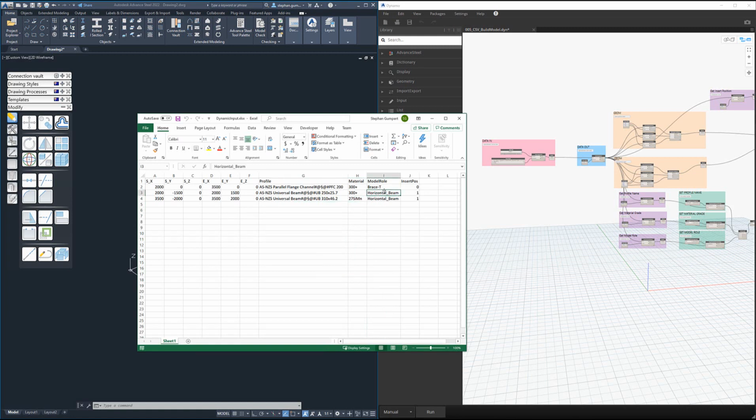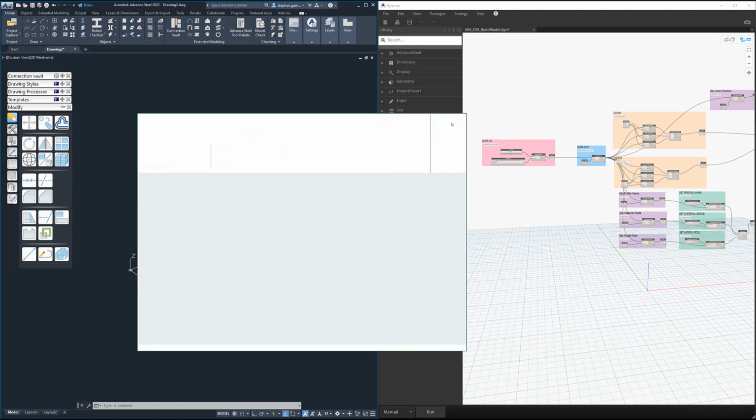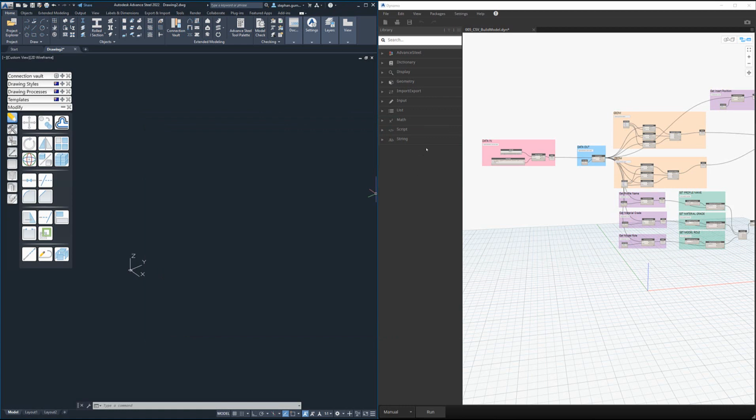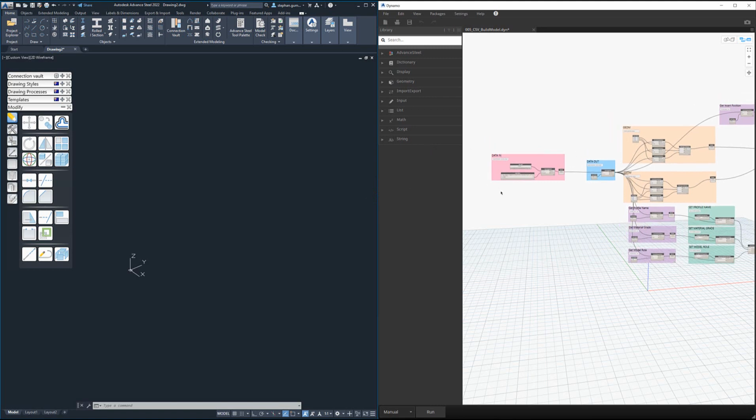There's another one which is called brace-t, and the insertion point, upper left, upper middle being the insertion point, and so on and so forth. So let's go and look at the actual creation of the script.